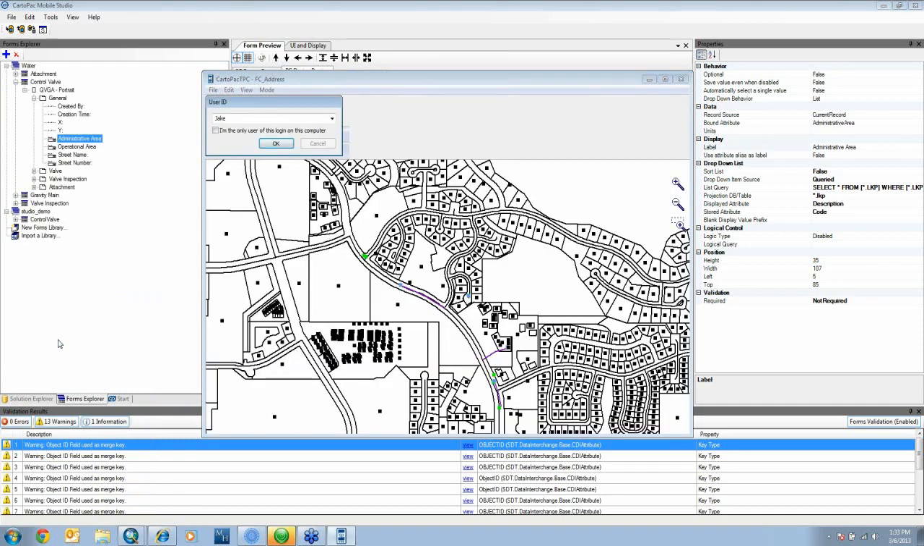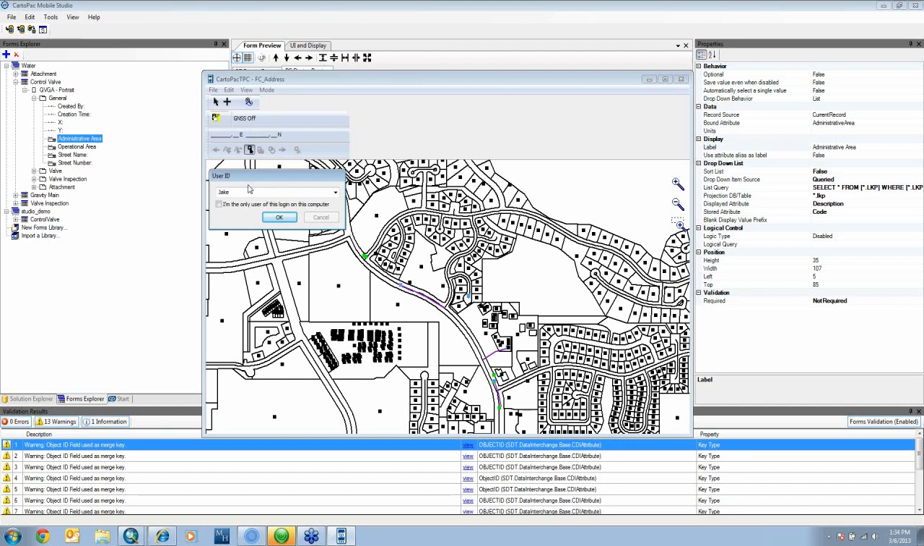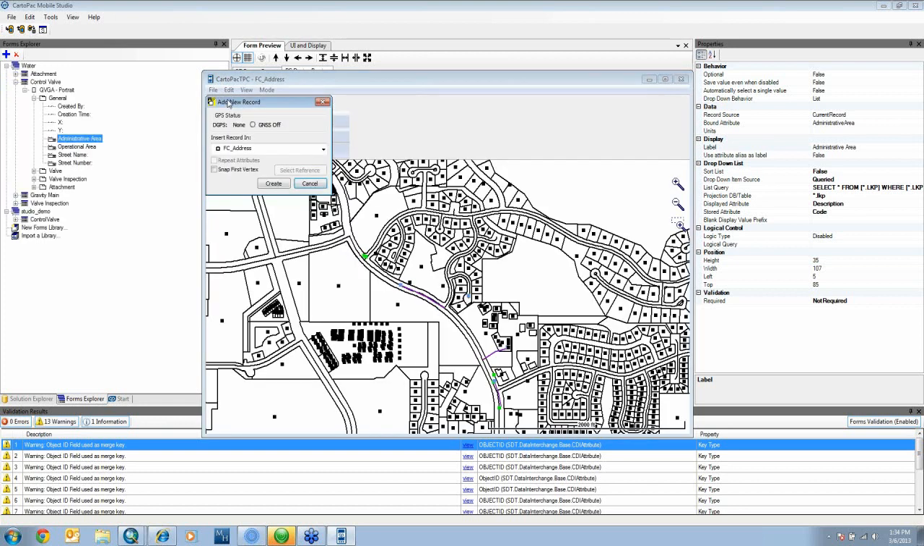And so here's my solution on a mobile device. Again, this is on my laptop here, but it's the same exact software. The only difference that you would see here in the tablet version versus the Windows Mobile is the tools would be at the bottom of your screen versus upper left in this kind of standard Windows environment. So you can see it's asking for my user ID. All right, I am Jake. Say OK. And I'm going to click on the plus sign to add a new record.